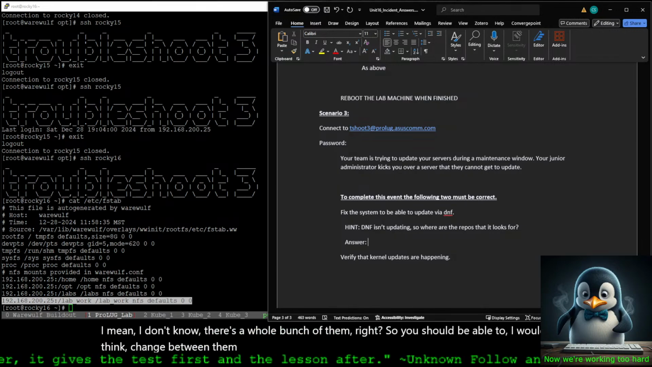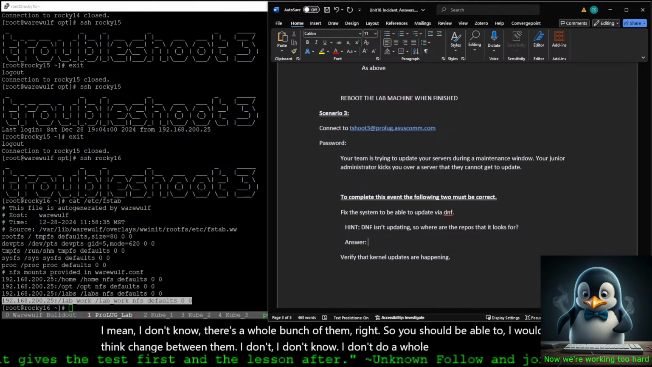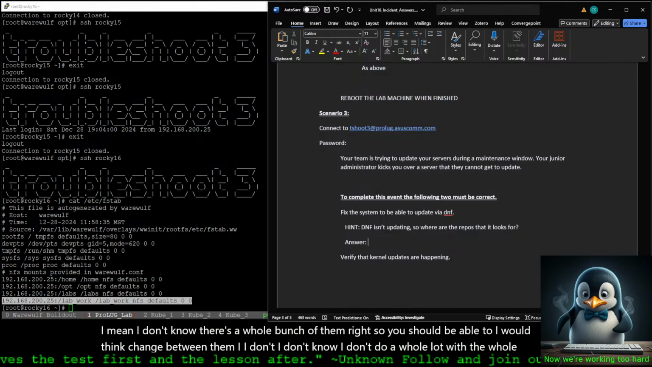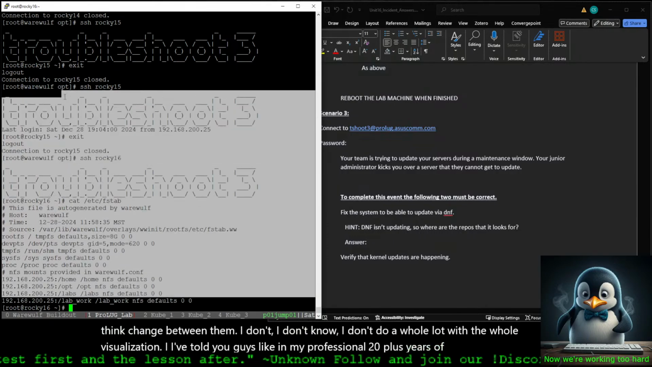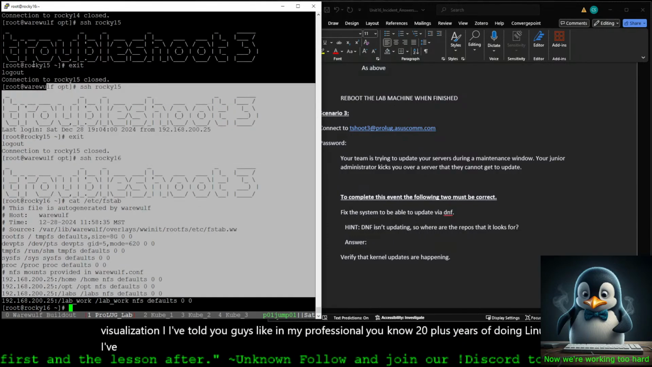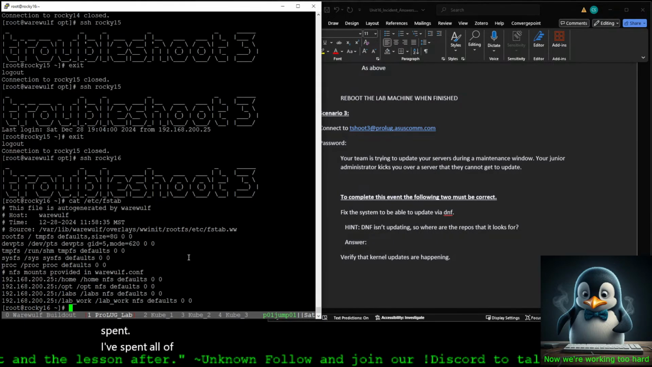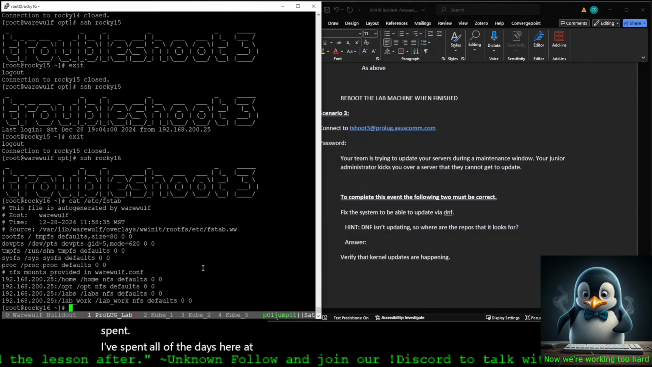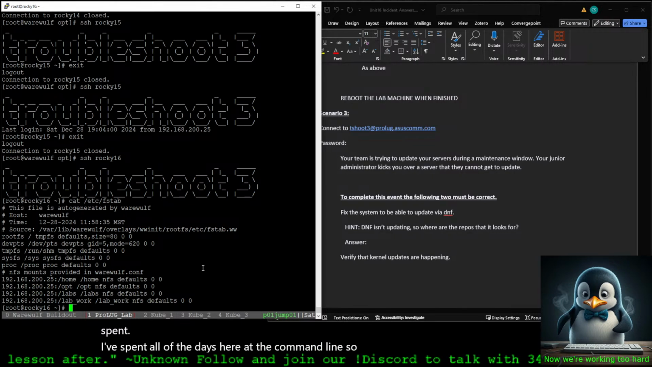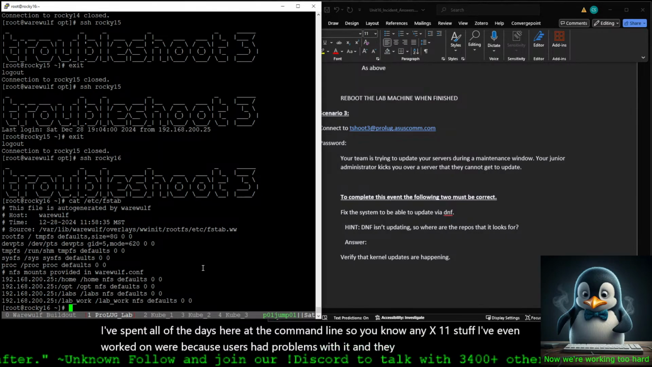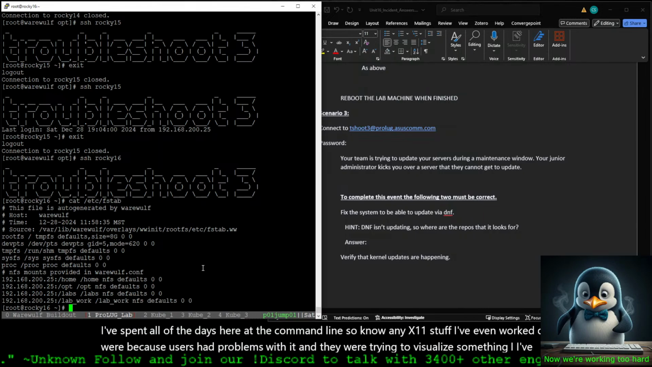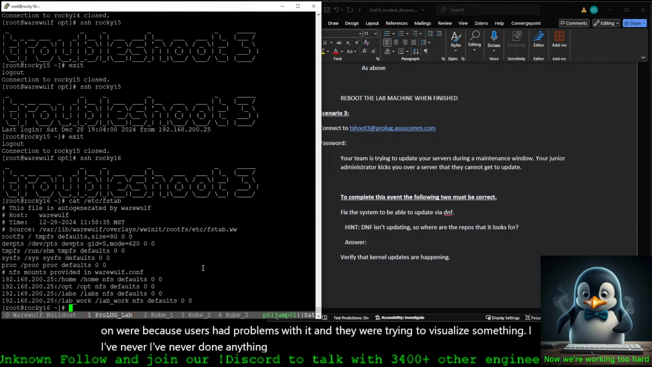I don't know. I don't do a whole lot with the whole visualization. I've told you guys, in my professional 20 plus years of doing Linux, I've spent all of my days at the command line. So any X11 stuff I've even worked on was because users had problems with it and they were trying to visualize something. I've never done anything with that.